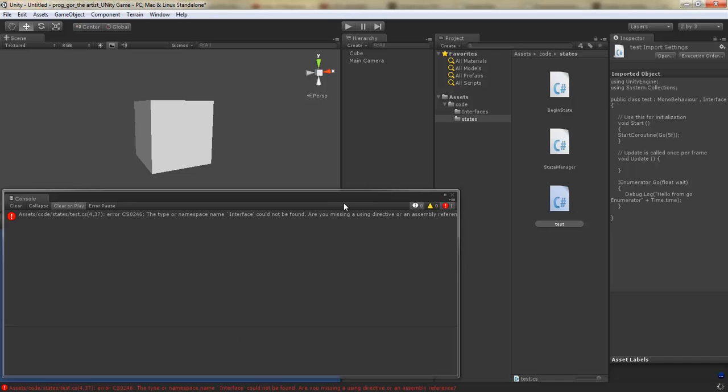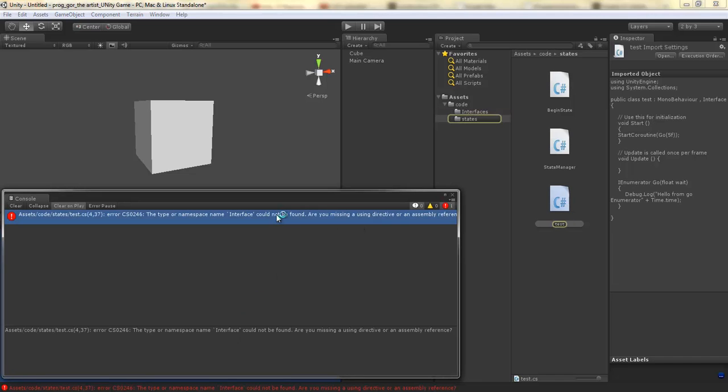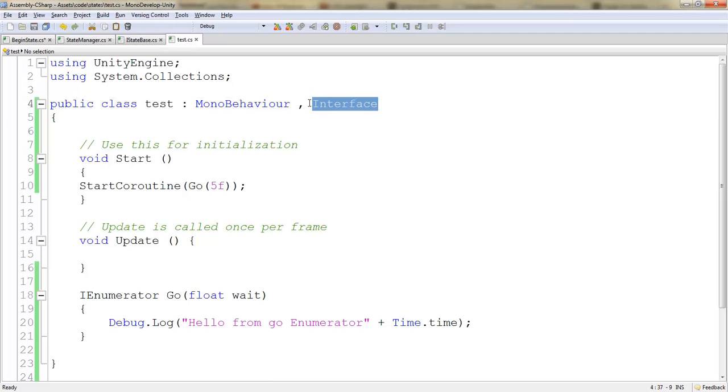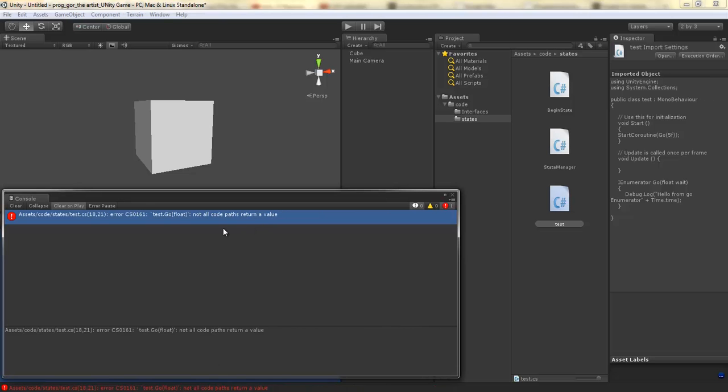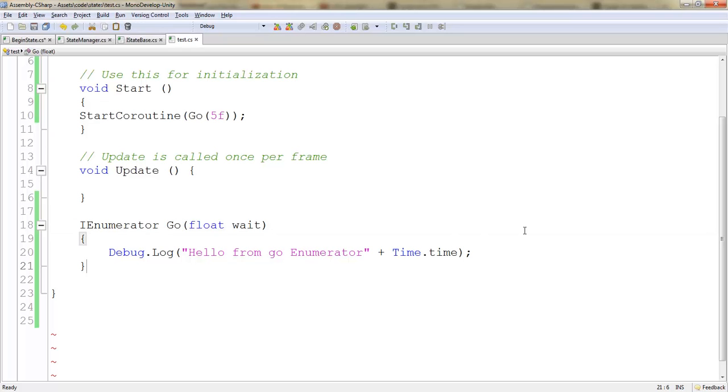Let's jump back to Unity. Let's make sure that we don't have our interface still in there. Yeah, let's delete that because we don't need that any longer. Let's save that. Get rid of it. Not all code paths return a value. Okay, so we actually have to return something. So we're going to type return, because we have an actual value in here that we have to send back, and we didn't write void here. So we have to return something. So I'm going to return 5 semicolon. I'll save that off.